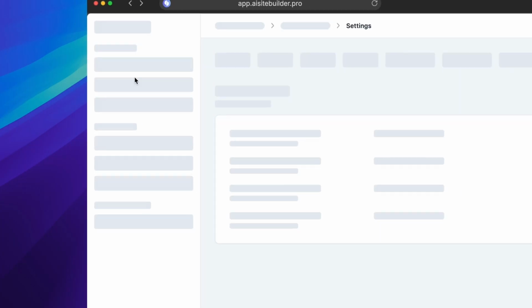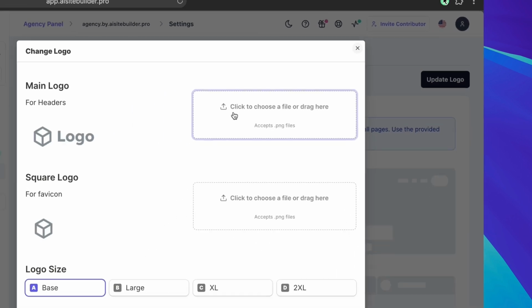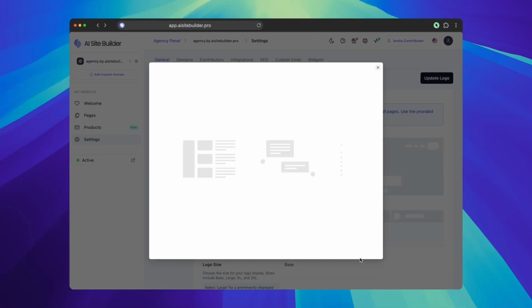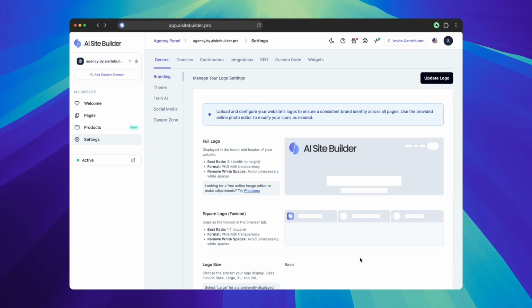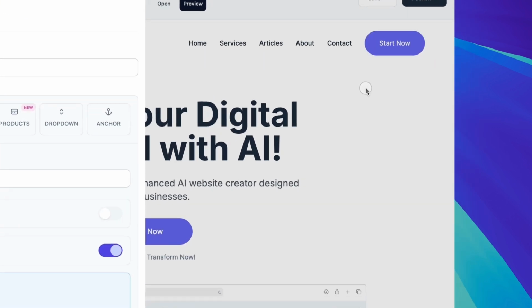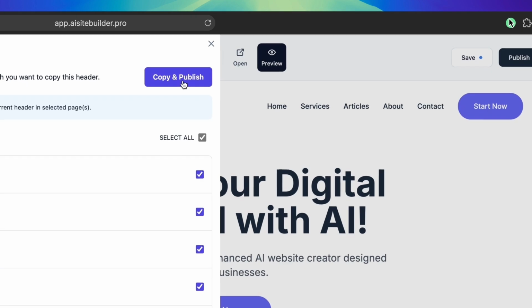Upload your main logo and favicon, and they'll instantly show up on your site. To make sure your header stays consistent across all pages, just click Copy to, then select all the pages. Done.